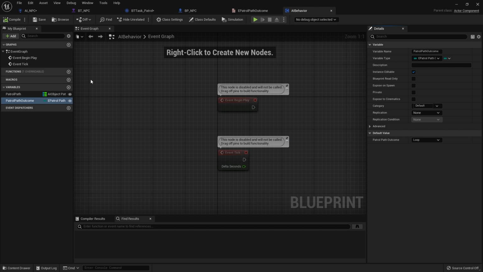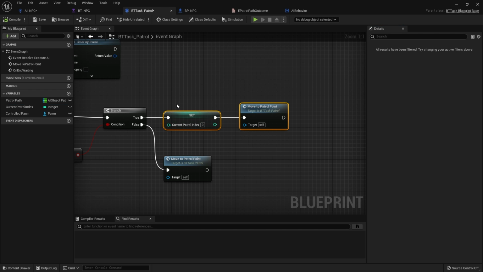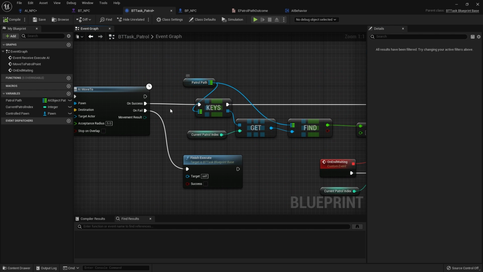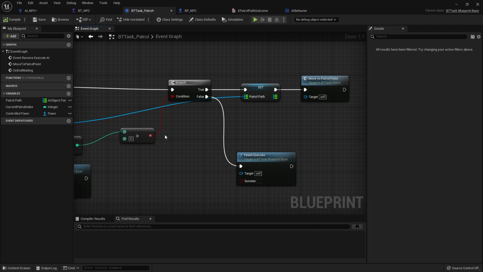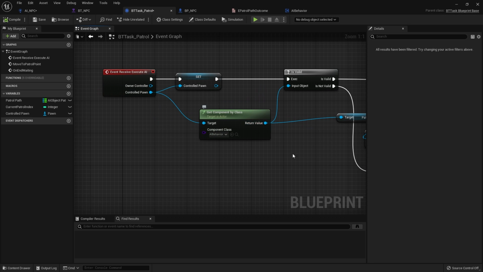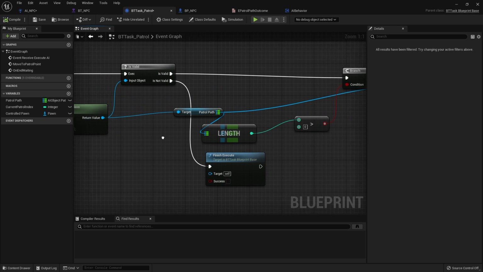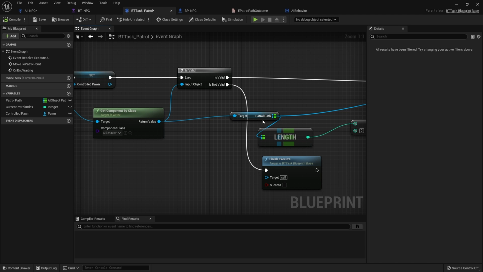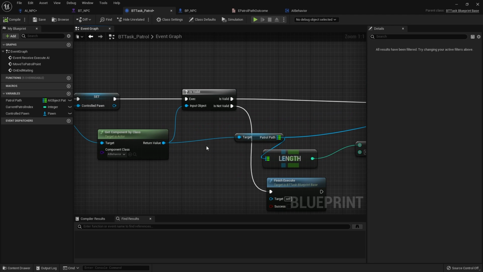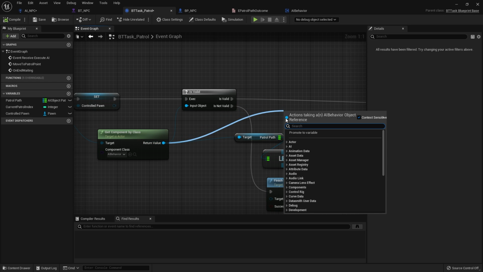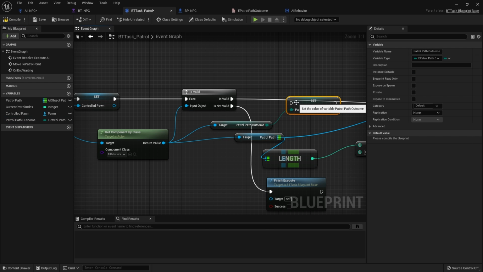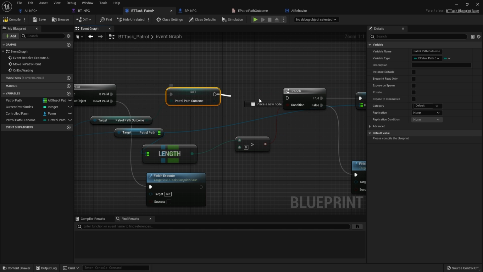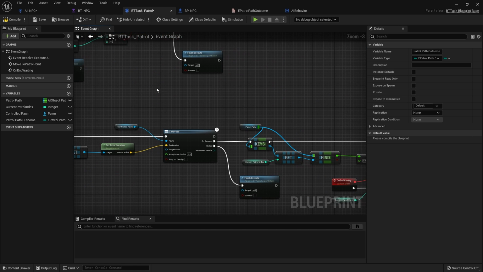Compile and save that. Okay, so now let's go back to our patrol. Over here, we are getting the patrol path quite easily from our setup, where we're getting the component by class and getting the patrol path. We also want to get the patrol path outcome from this. Just like how we've got the patrol path here and we're setting it as a variable, we similarly want to do the same thing for the patrol path outcome. So I'll get patrol path outcome and promote that to a variable. So I've got it saved, ready for use.